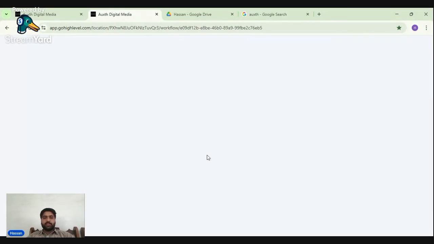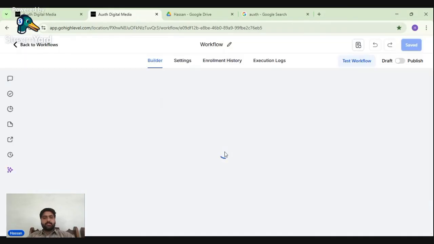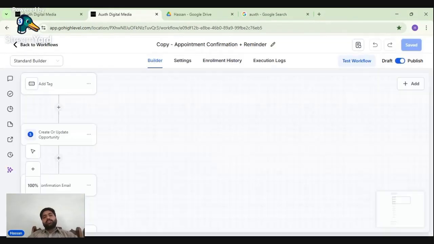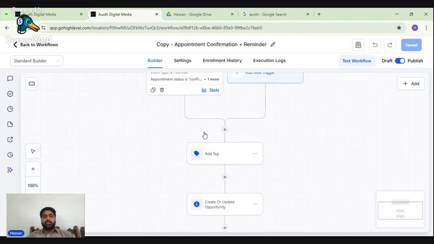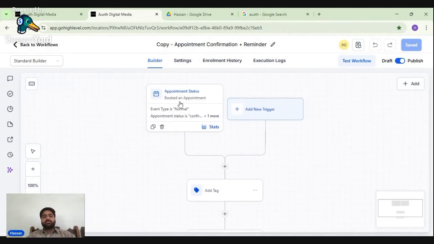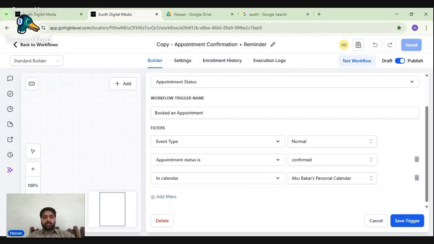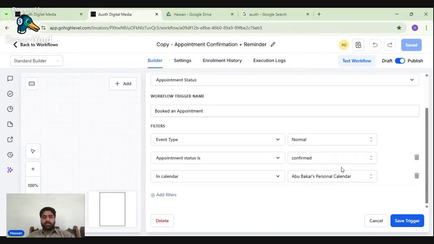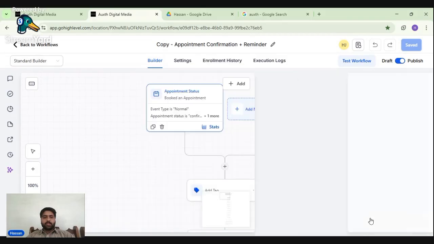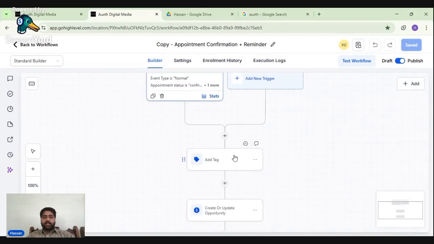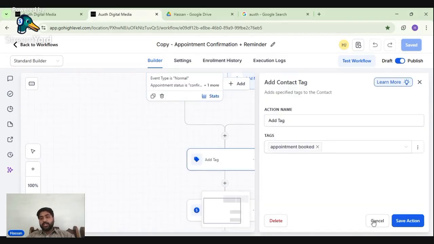Here I published it, and we also selected this. So what this workflow is doing is that here you can see appointment status. It is a workflow trigger: appointment is booked, and this is the calendar in which it is booked. And then I'm adding a tag. It is very important adding a tag, as you are also familiar with it.